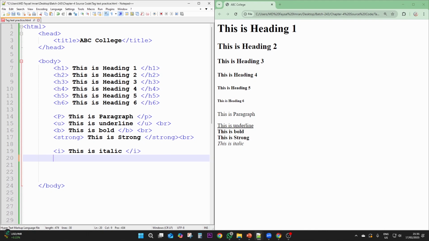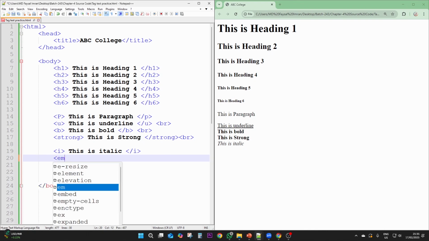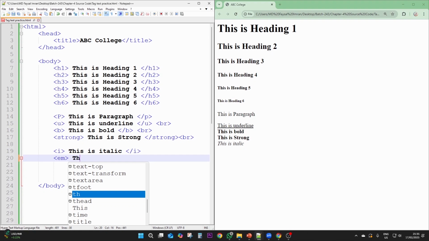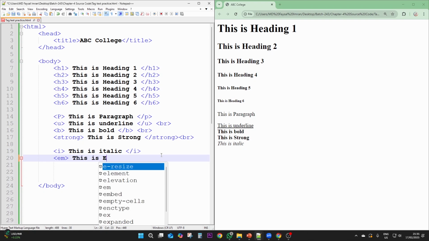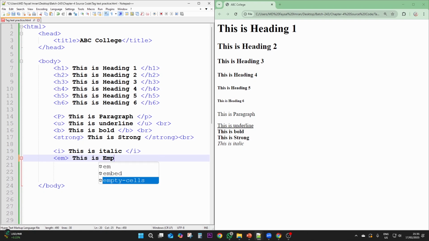The emphasize tag indicates the same thing. This is emphasize, em. So now this is emphasized. Here we have to place a br tag again for breaking these things.